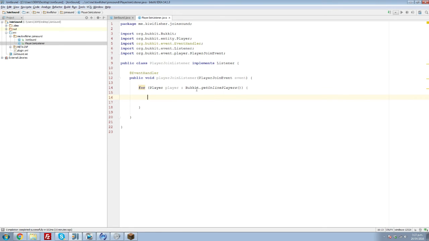So now when this event fires, it's going to run the for loop, and if we have Johnny, Bob and Craig online, it's going to go through, hey Johnny, and then run the code. It's going to go, hey Bob, and then run the code. It's going to go, hey Craig, and then run the code. So for each player online, it is going to run whatever is in here. And for us, that is going to be playing the sound.